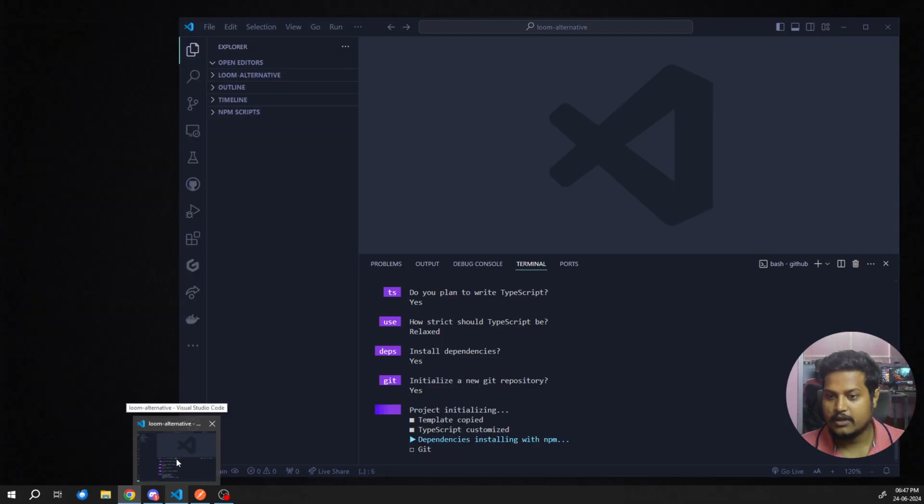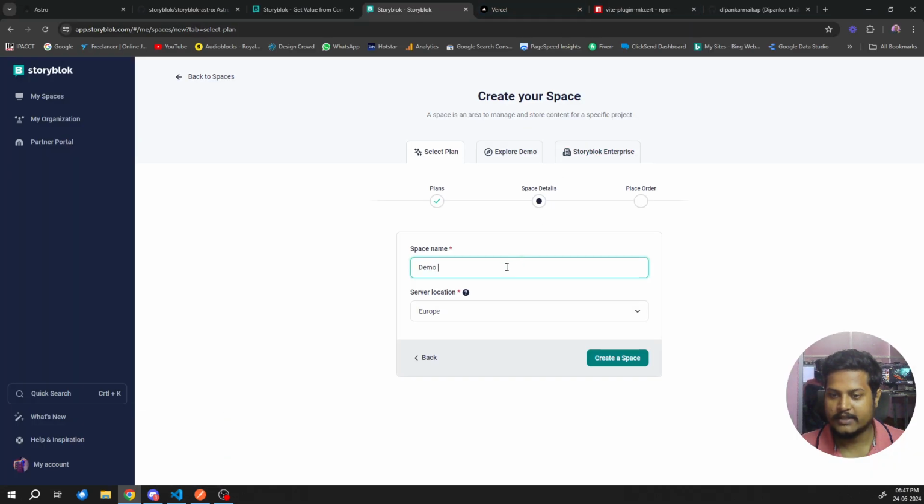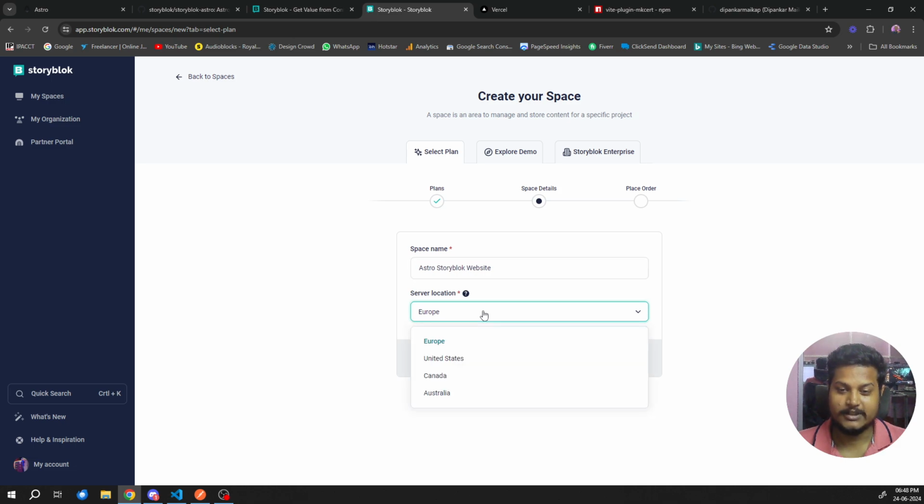Let's call it demo website, or if you want to keep the same name we gave it, let's just say Astro Storyblok demo website. Yeah, that's fine. Server location should be based on where you currently are, but typically for a website it technically does not matter, to be honest, but I'm just going to go with Europe.